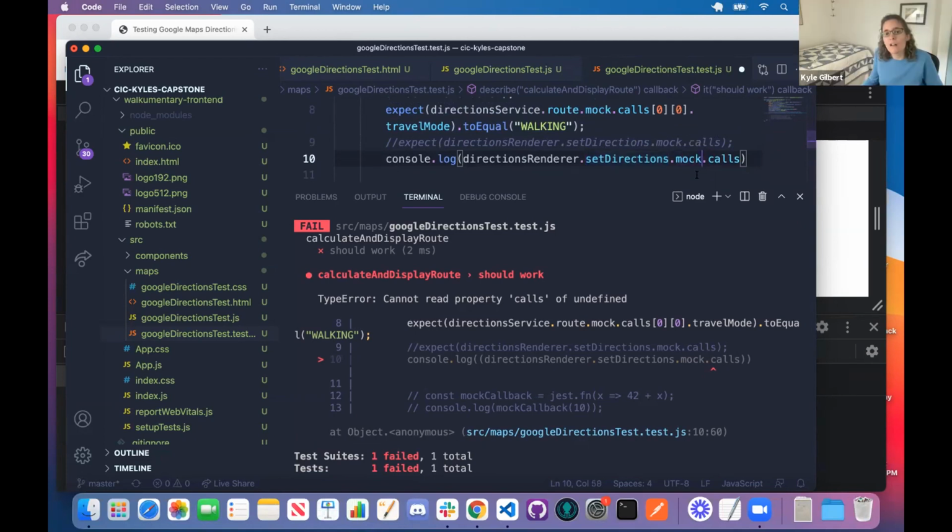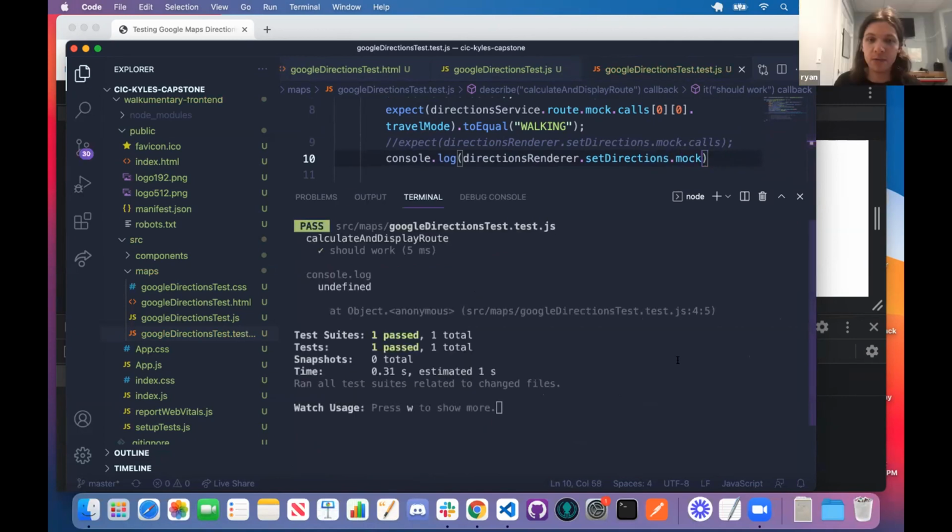So, okay, on mock, mock is undefined. To verify that, get rid of the dot calls and just log out mock. Let's try that. Undefined, there we go. So why is it undefined? Well, by default, things you access that don't exist on values are undefined. So it seems like mock doesn't exist on setDirections.